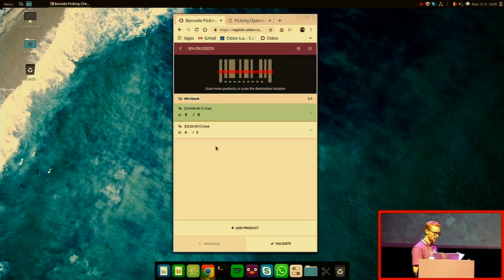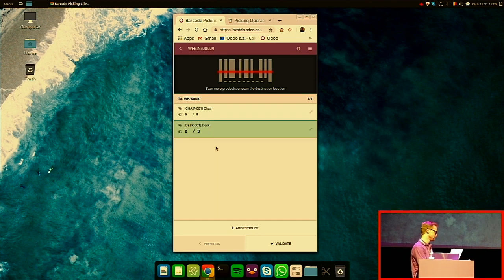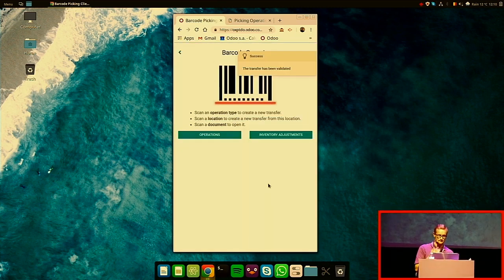So I'll go ahead and do the same thing for the desk. All right. So I have all my products, and I can validate my first picking order. So you can see success, the transfer has been validated.